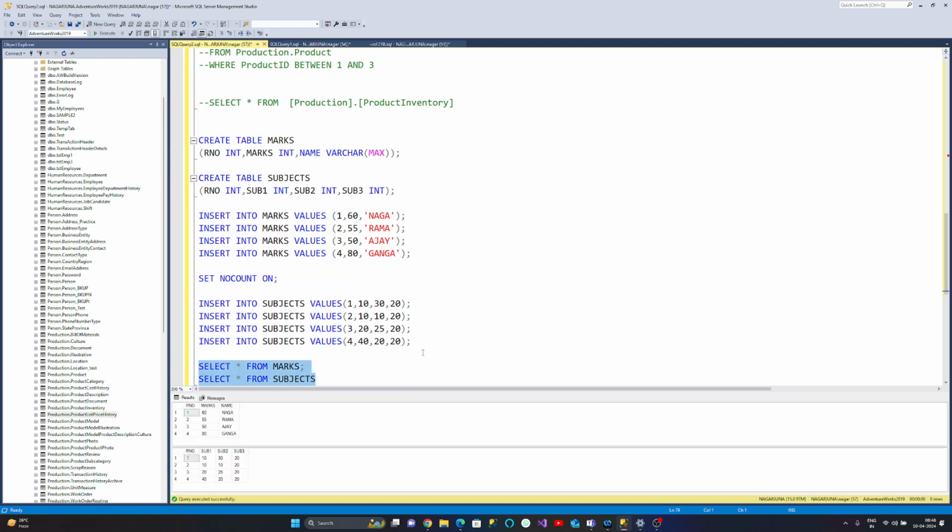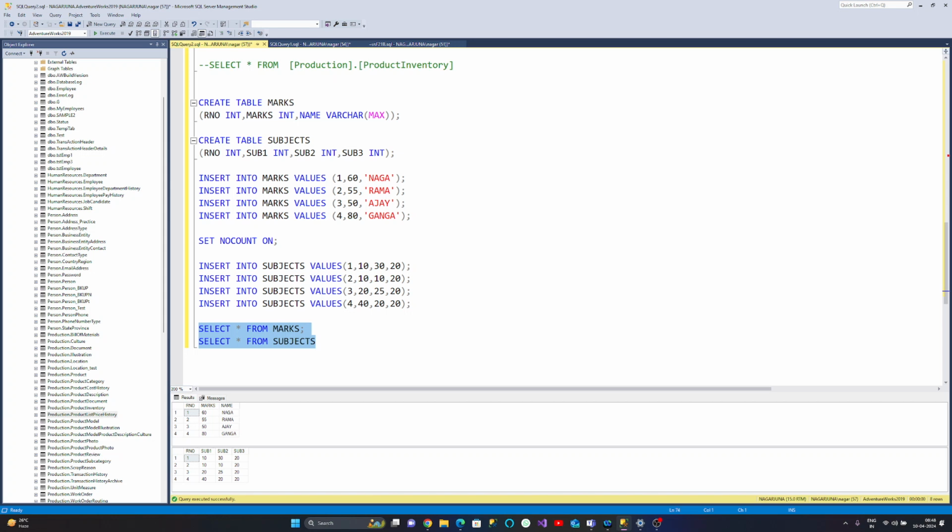So now I have some data. Now I want to create a scalar function. Suppose I pass a row number, I want to see the name and marks of that. Sorry, the name of the student.